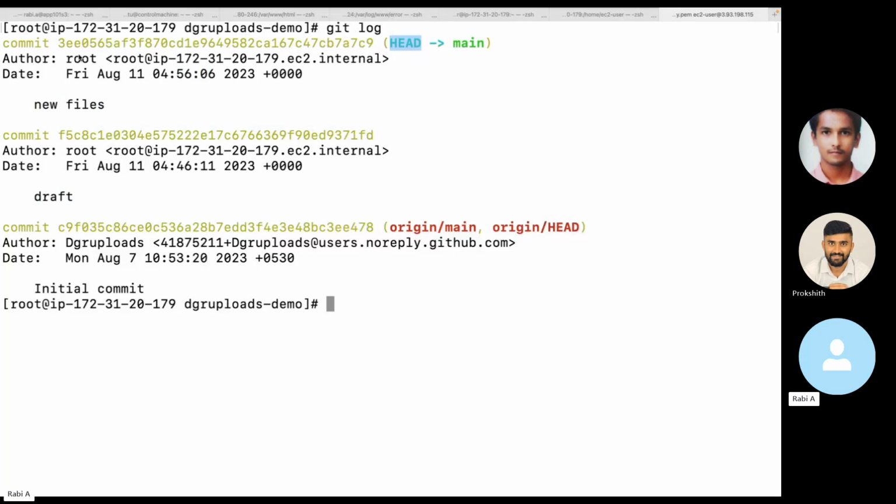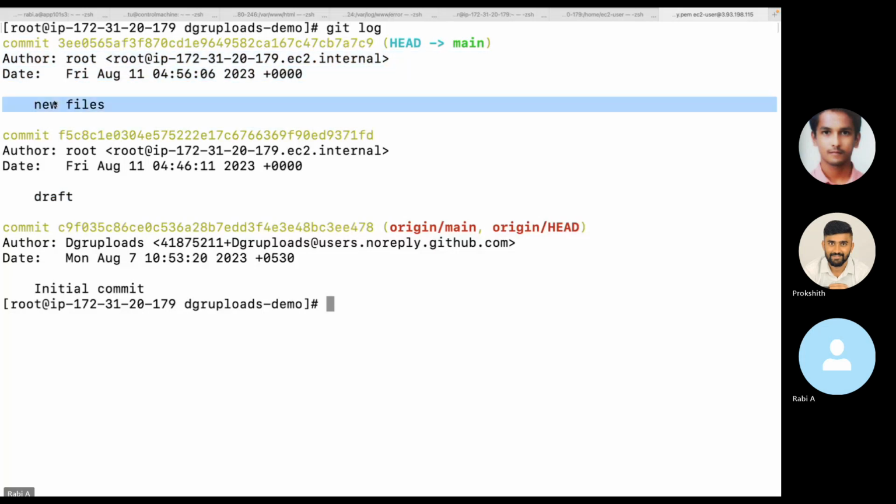So again, who did this commit? When this commit was done? And what is the commit message? I can obviously go and see the changes you have inside this commit, but this is at a very high level: how many commits have been done in this project, who has made these commits, when these commits were done, why this commit was done. All that information will be available.